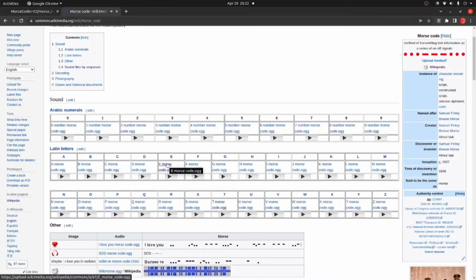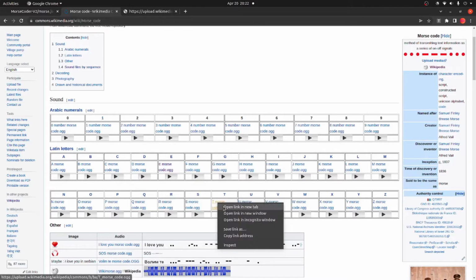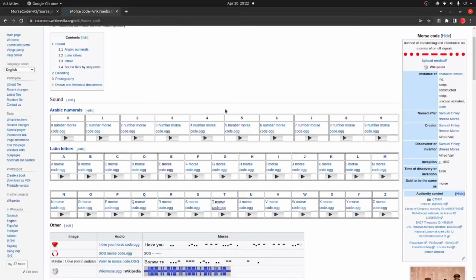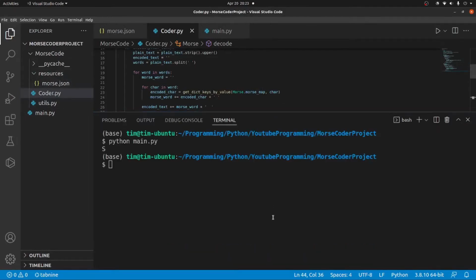Okay, so we are going to download these files. We are going to open a new tab. So we have E right here, and we have T right here, or dot and dash. We're going to download the E file, and that downloads. And now we are going to download the T file, or the dash. So that's all good. And then we are going to move them into our resources folder.